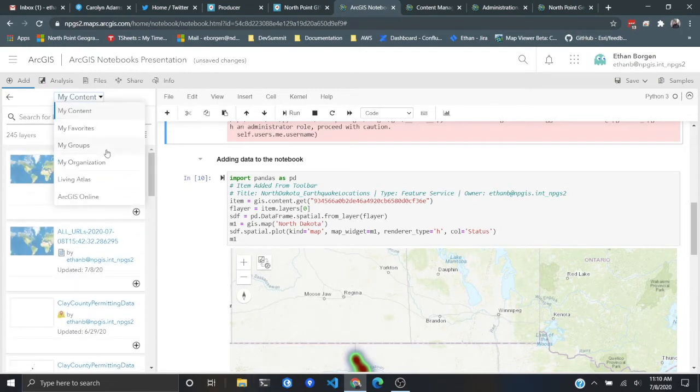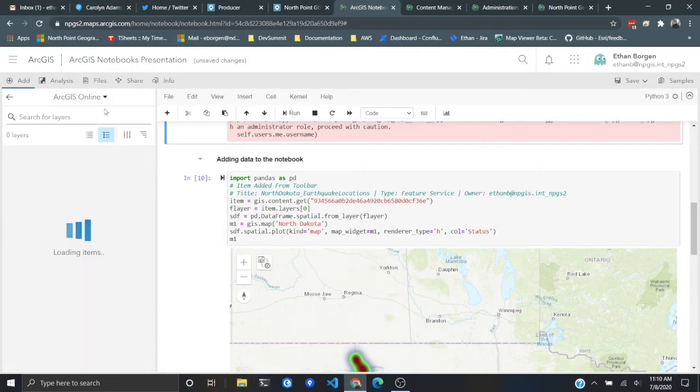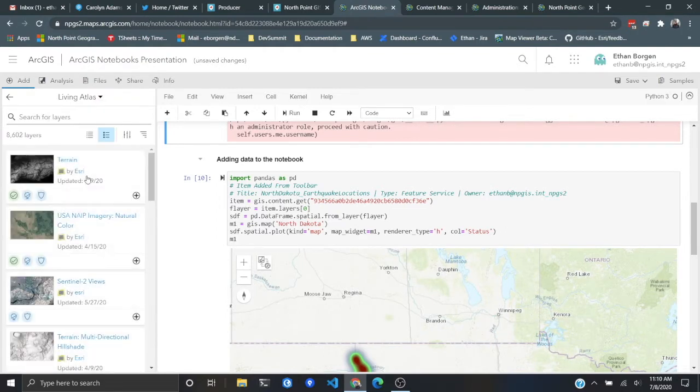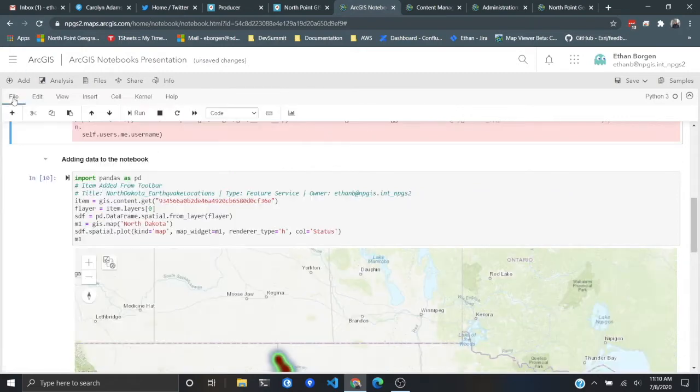So that's one way to add things. And you can, of course, search all of ArcGIS Online. You can use the Living Atlas to access more premium content if you would like. Any content that is available in ArcGIS Online can be pulled into the ArcGIS Notebook here.